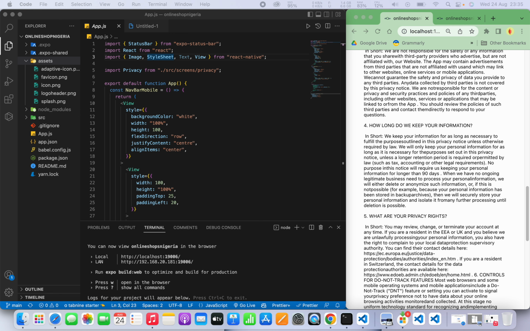Once you've created that, you have the option to build it for web. So that's what we did here. After building it, you'll have your boilerplate code, and then you just have to edit that.